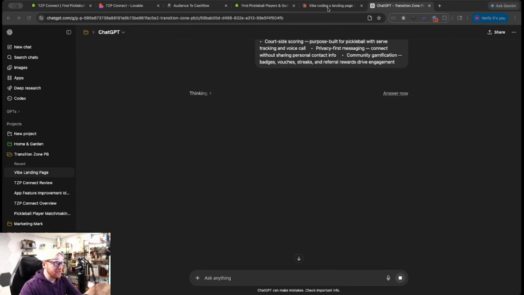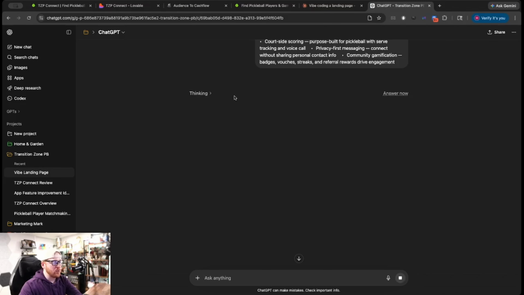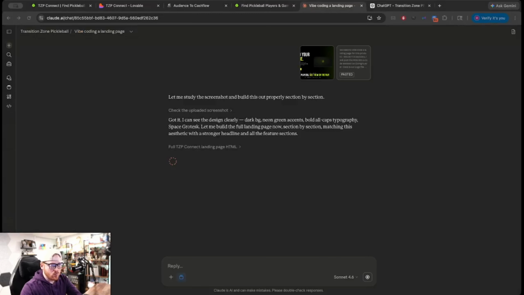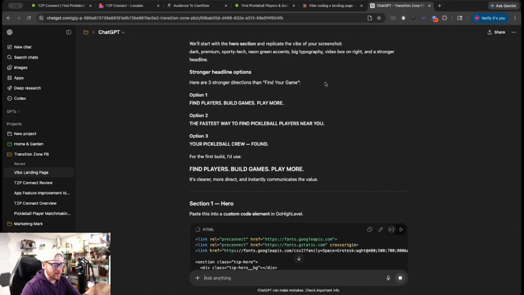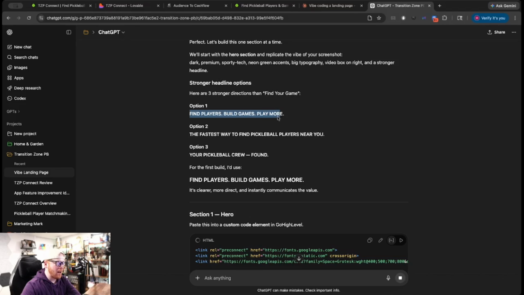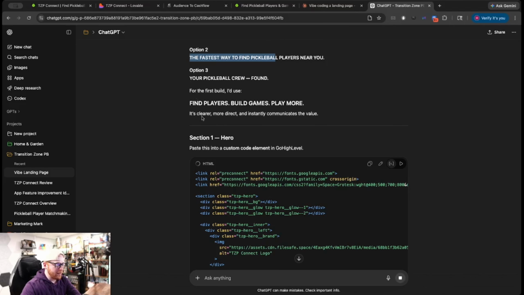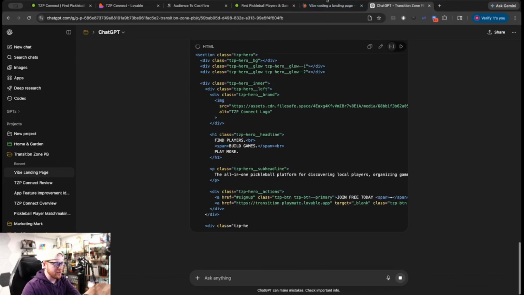All right, so we've attached the image of the screenshot and now we've gotten the prompt running on both of these. So I'm going to let both of these do their thing and then we'll check back and see what they put out. So already you can kind of see how they operate differently. Claude, I can see the design clearly. It's kind of explaining the design. ChatGPT kind of wrote out different options for our headlines because we talked about a stronger headline, and it's laid out kind of what the structure of that section will look like, and it started to generate the code.